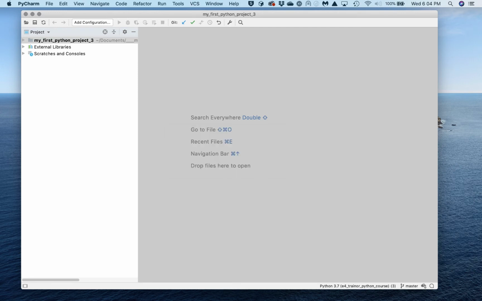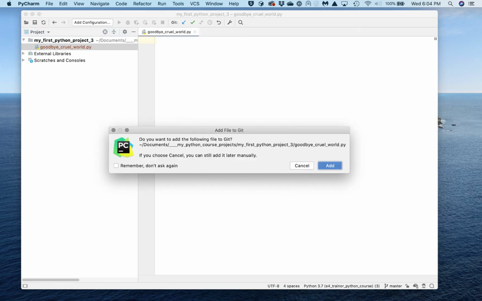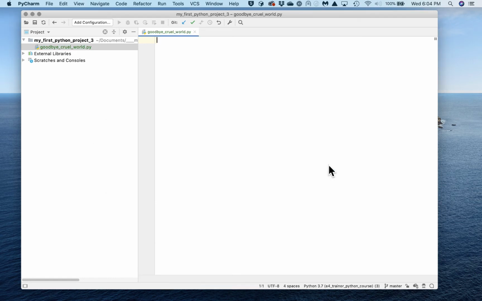So return. And I've got version control turned on here, so it asks me if I want to put it under version control. We're not using that in the course. That just happens to be configured on my machine.